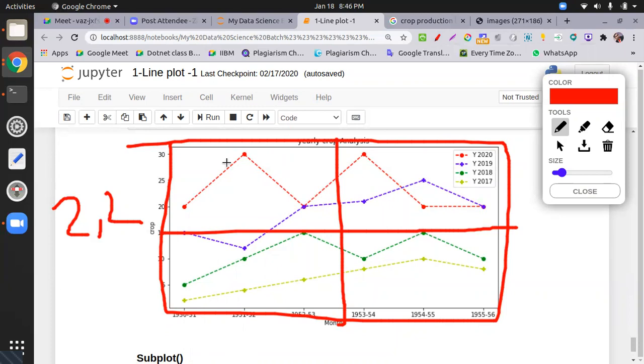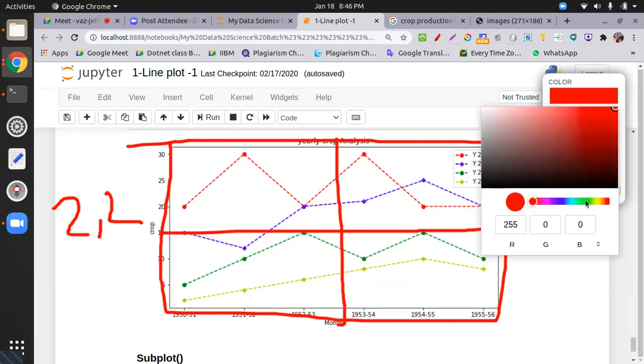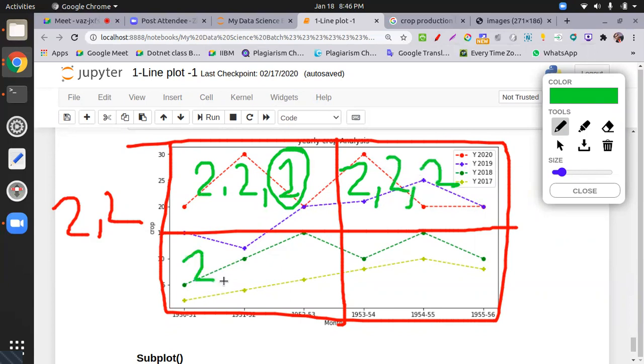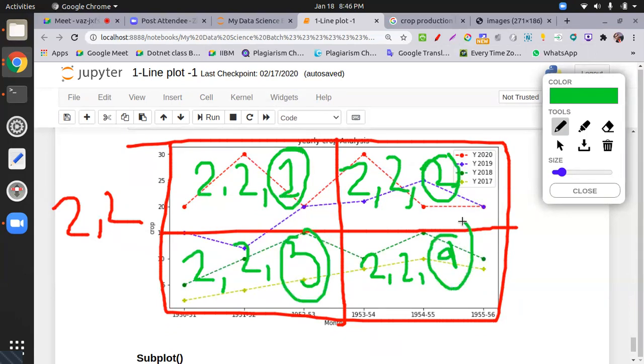Good. So which first index are you taking over here? Two rows, two columns, and the first. That is very important. Again, two rows, two columns, second. Two rows, two columns, third. Two rows, two columns, fourth. So these numbers 1, 2, 3, 4 are important. Kindly take a screenshot of this because it will help you in the next code.